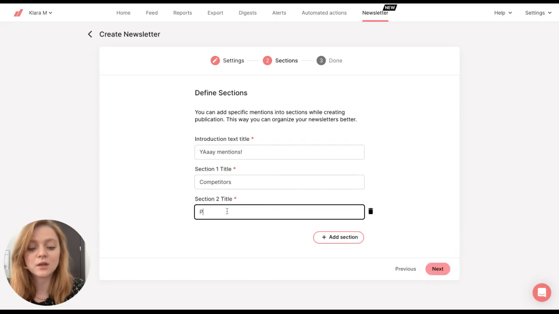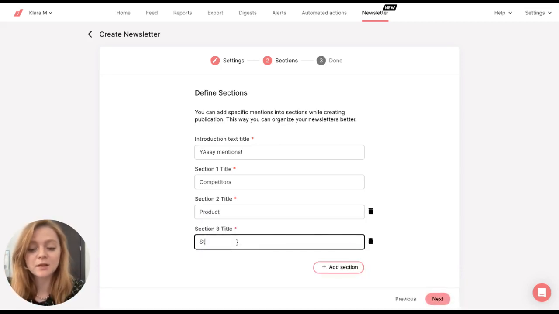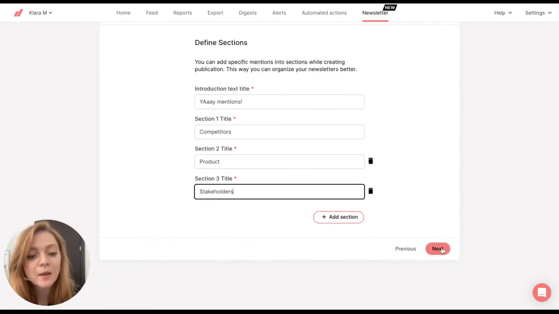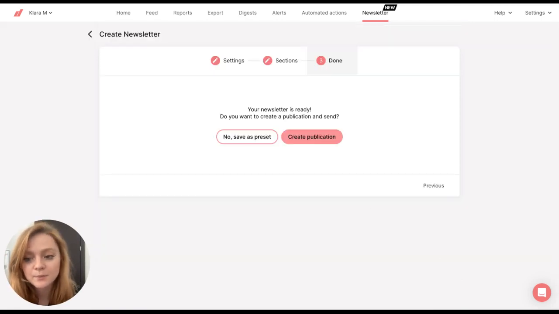Then the next we can do product, and then the third one, let's say stakeholders. So now we have 3 sections, and we are happy with that. And let's click on next.